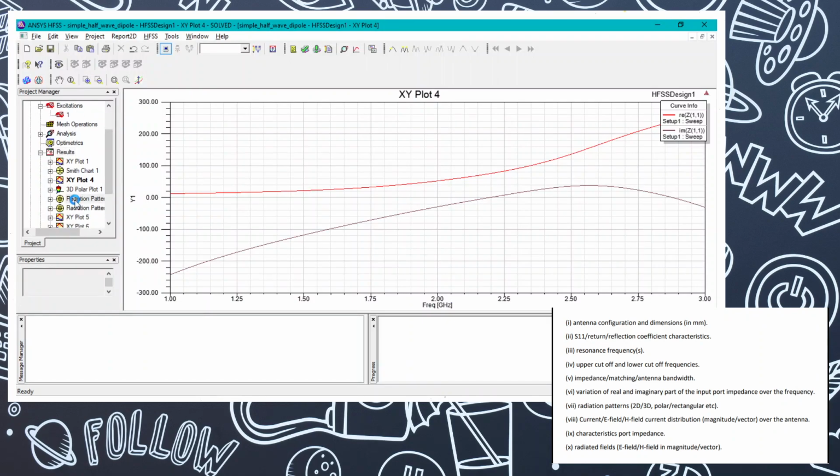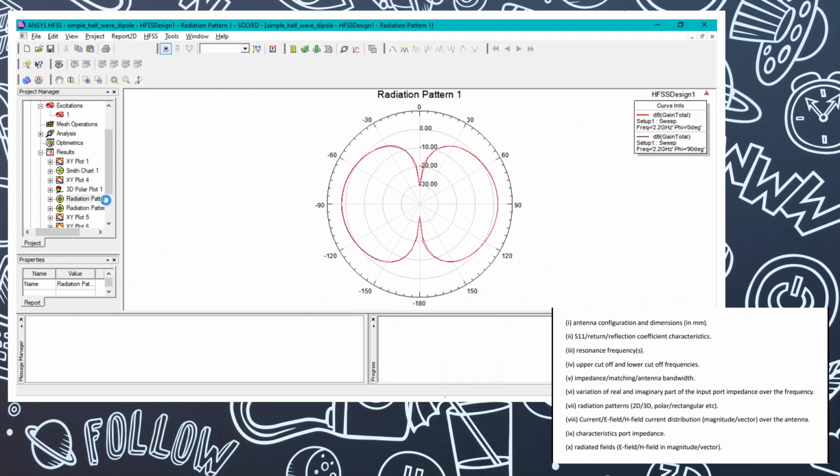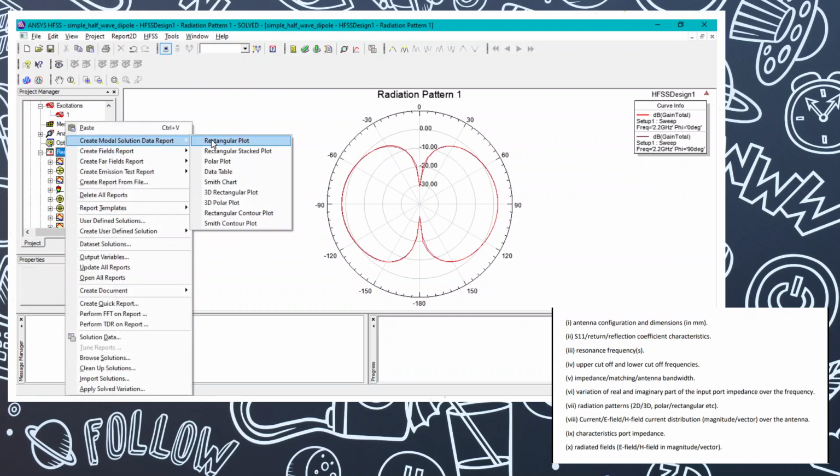This is the radiation pattern. In this radiation pattern, we have plotted the total gain with respect to different frequencies. The frequency is 2.2 gigahertz in this graph, and we are varying phi, where one is 0 degrees and one is 90 degrees. In this case, you can also plot the gain from the radiation pattern.